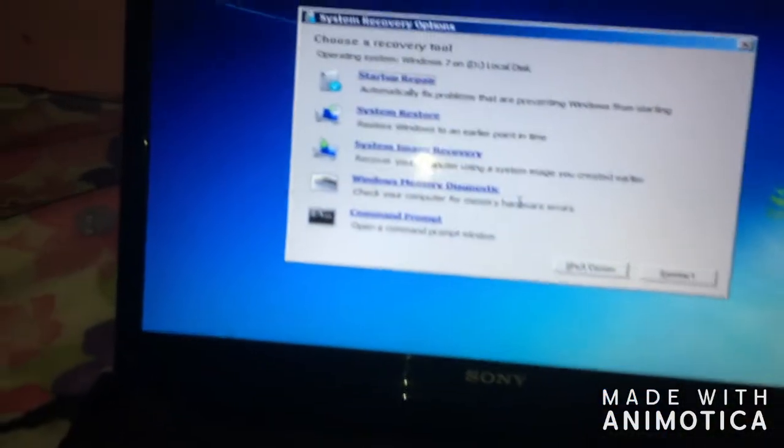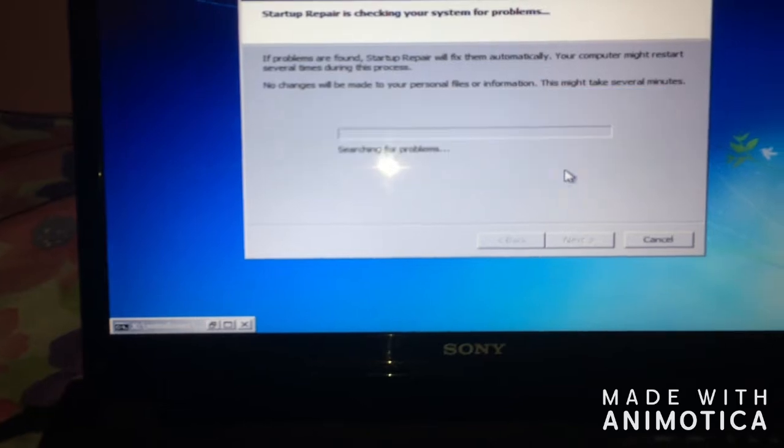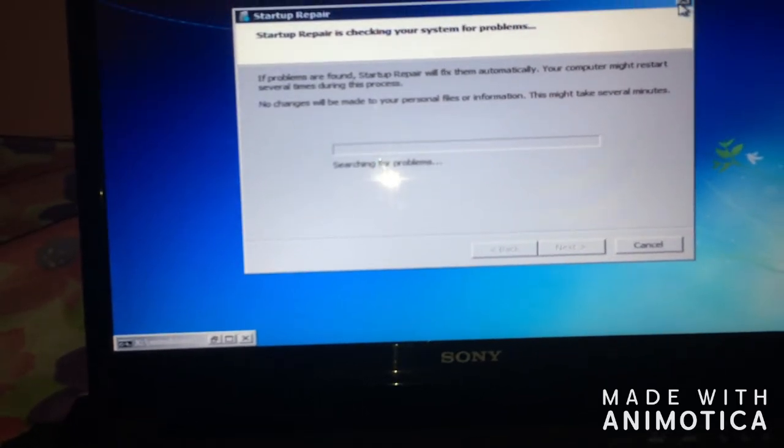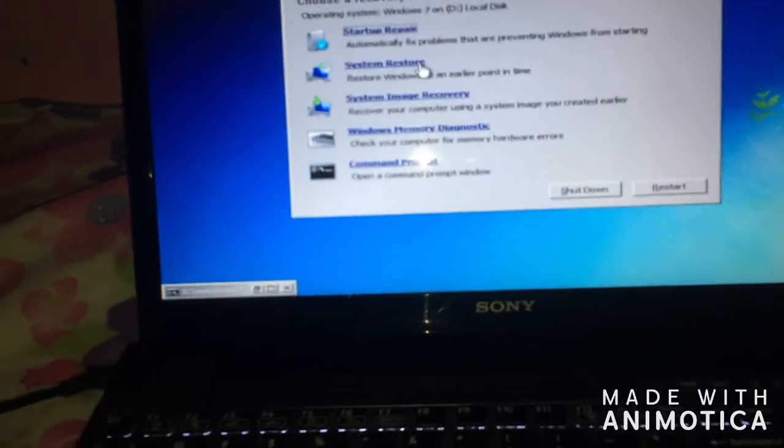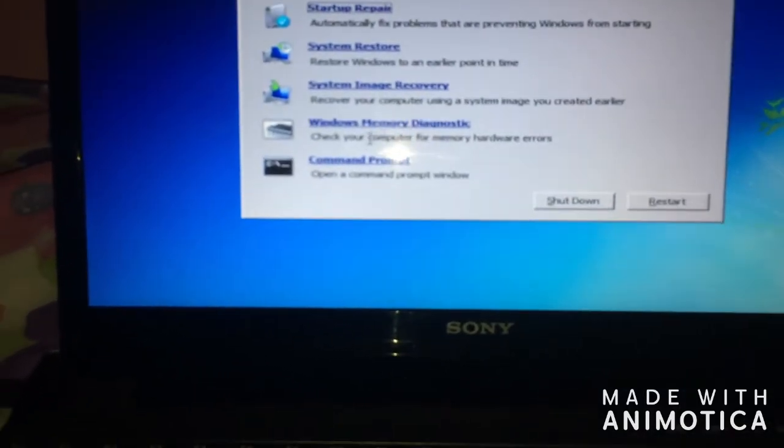And there you have it. Here's your tools. You click on Startup Repair. I'll cancel that. System Restore, System Image Recovery, Windows Memory Diagnosis, and Command Prompt. There you go.